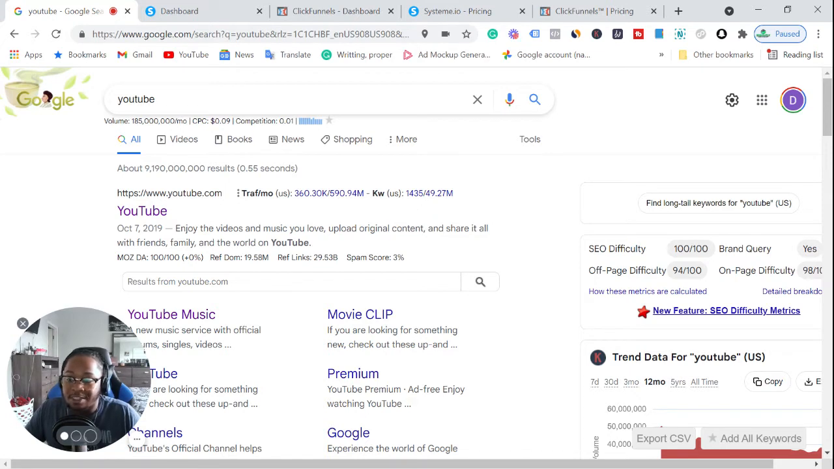And we're going to be talking about Systeme.io. We're going to go through a full review of Systeme.io, and we're also going to do a comparison of Systeme.io versus ClickFunnels. So first, we're going to dive into the dashboards of these platforms, and then from there, we're going to go on to the pricing.